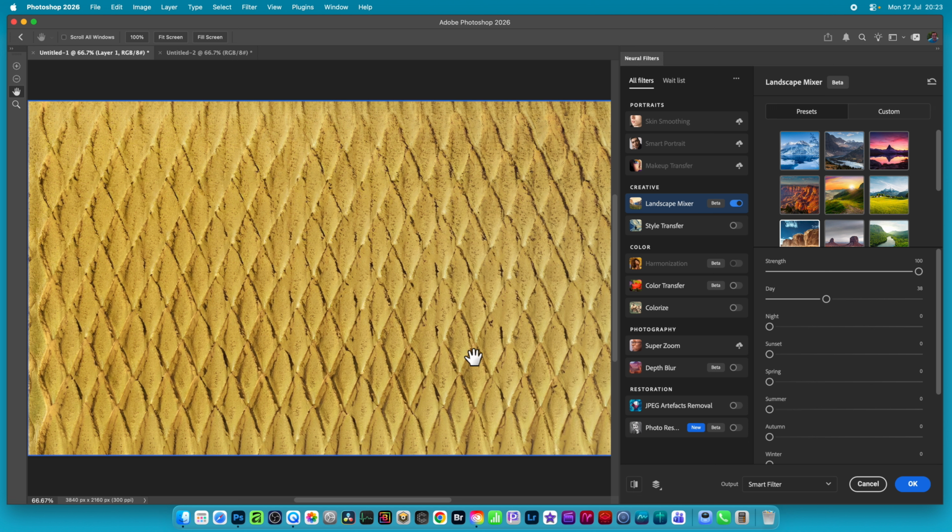Now, another great thing about this is you can output it. And I would love to see all the filters in Photoshop with this feature. New layer mask, smart filter. It would be brilliant if you could do that. So smart filter is the one I'm going to go with. It just creates it as a smart filter, so you can then modify it later. So click OK, and once you've got that, you've got this.